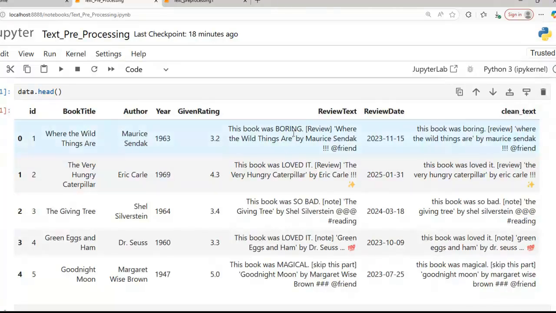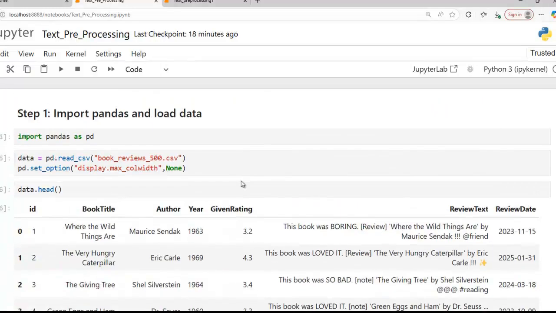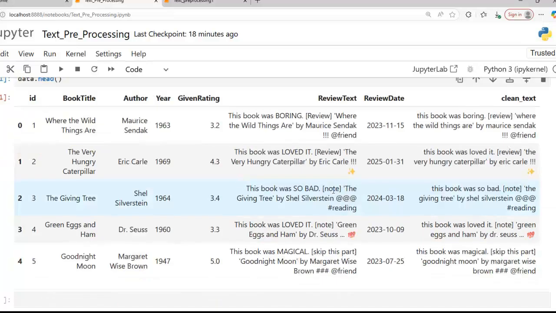Now you can compare review text and clean text. Now reviews are in lower case. Done. So now we have completed our two steps. We imported pandas, and also we have loaded our dataset. Also we have completed lower casing. Now all our reviews are in lower case.